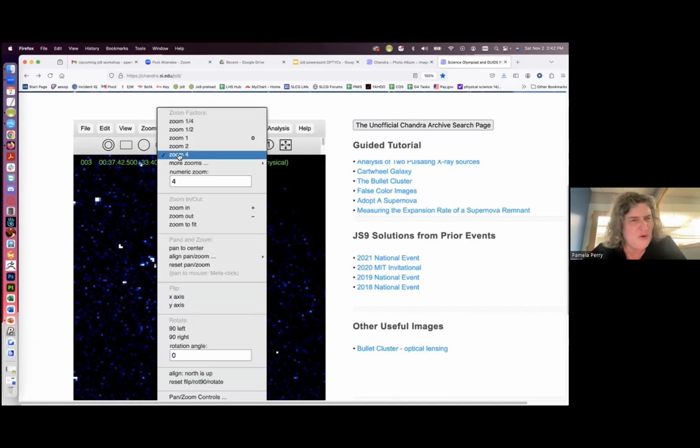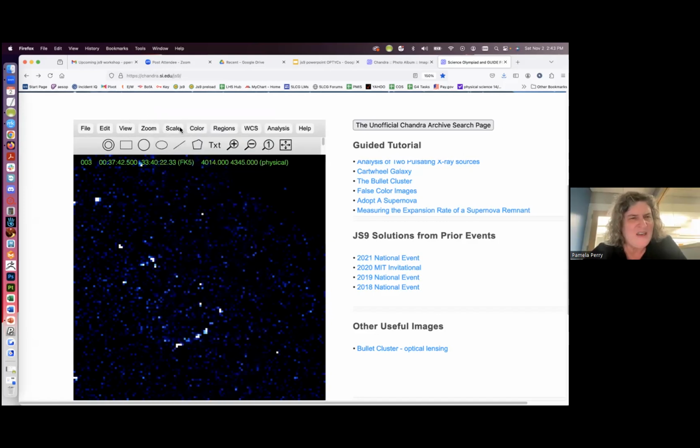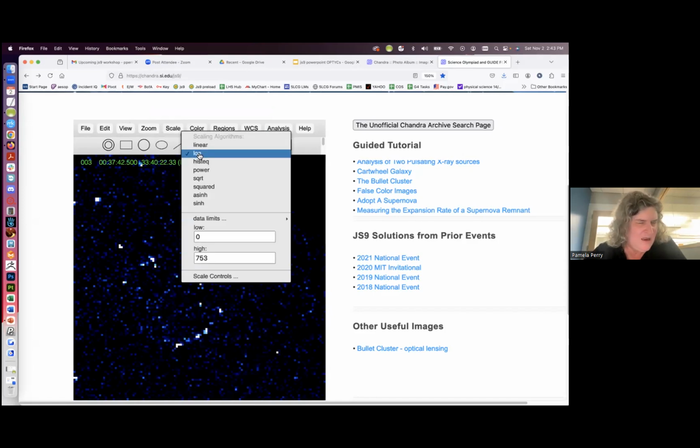I don't know if you changed the zoom to 4. But did you click on something before changing the zoom to 4? Do you have it on Zoom 4? Yes, but my picture is. Okay, and then do you have scale log? Oh, I got it. Thank you.